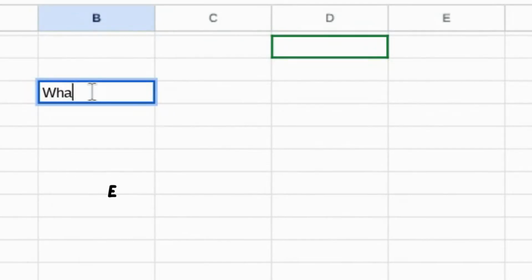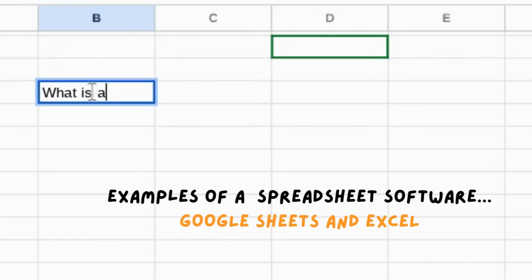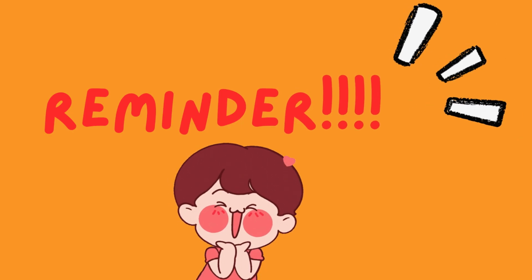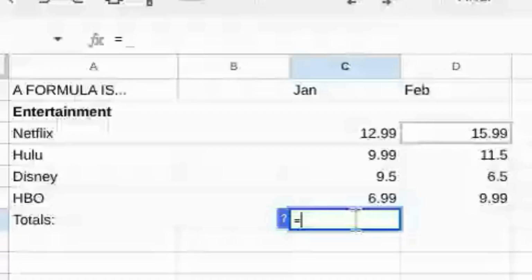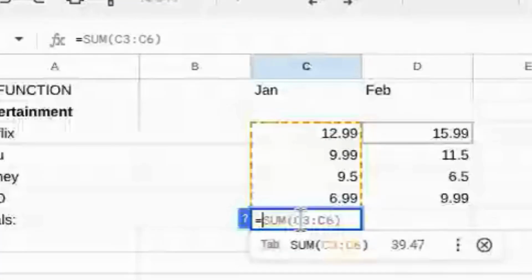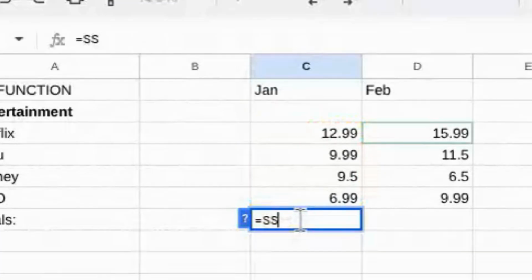Let's get into it. What are functions? Well, functions are a built-in formula in a spreadsheet software, for example, Google Sheets. Remember, formulas and functions are not the same thing. Formulas are a custom expression that calculates a value, such as C3 plus D3, whereas a function is a built-in formula already available to use to perform specific tasks.